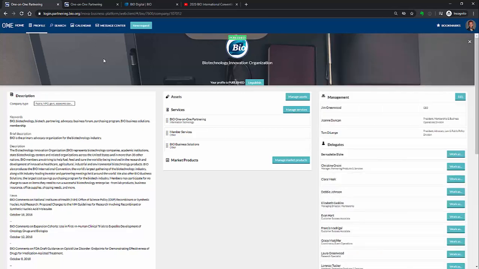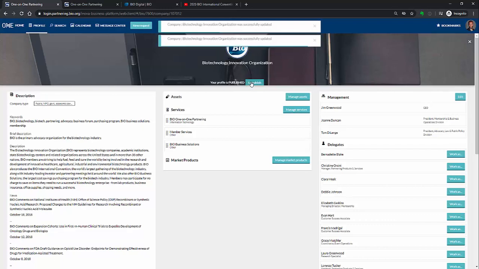Your company profile is published by default so that it's visible to other companies in the system. If you want to hide it briefly, click Unpublish, but be sure to publish it back or you will be invisible to others in the system and unable to receive media requests.